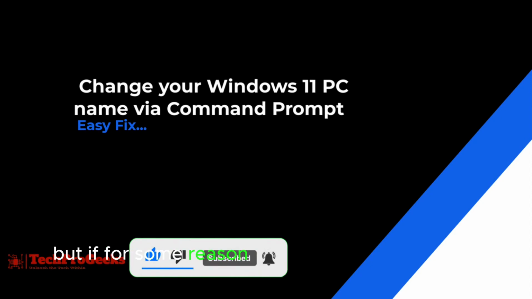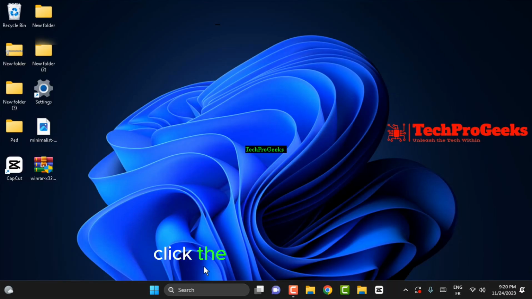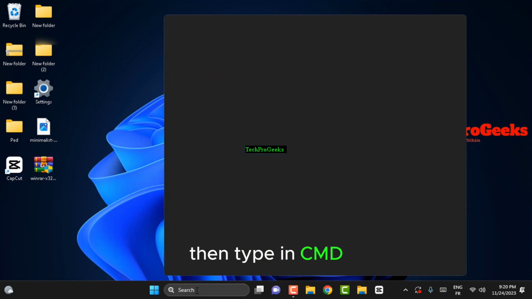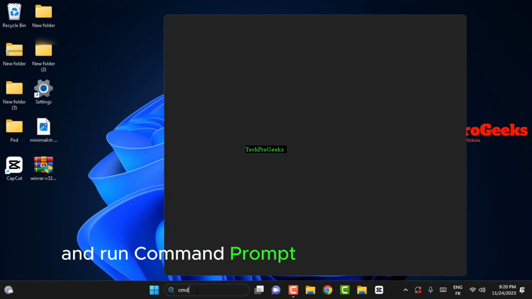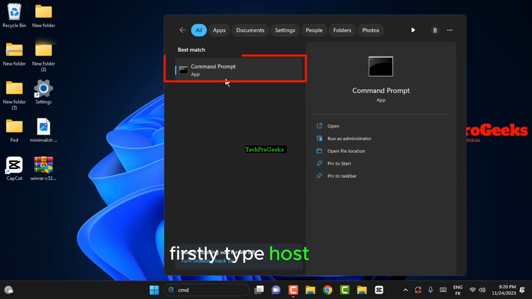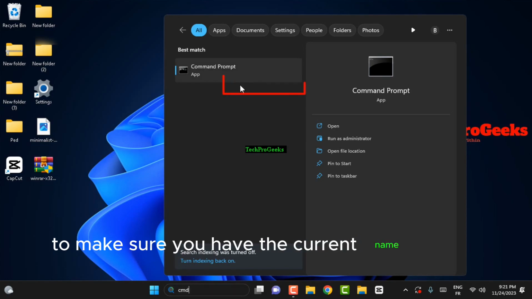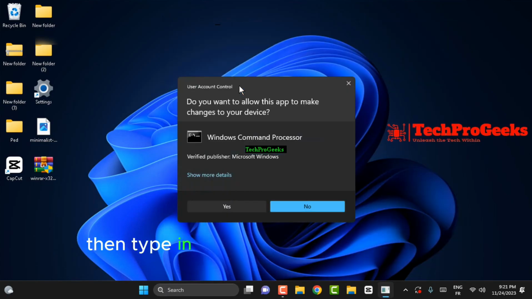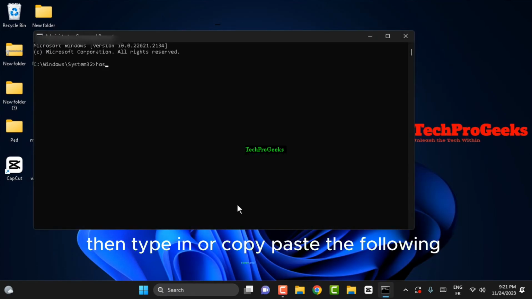But if for some reason this method doesn't work, click the Windows button, then type in CMD and run command prompt as an administrator. Then in the following window, firstly type hostname to make sure you have the current name of your PC. Then type in or copy-paste the following command line.